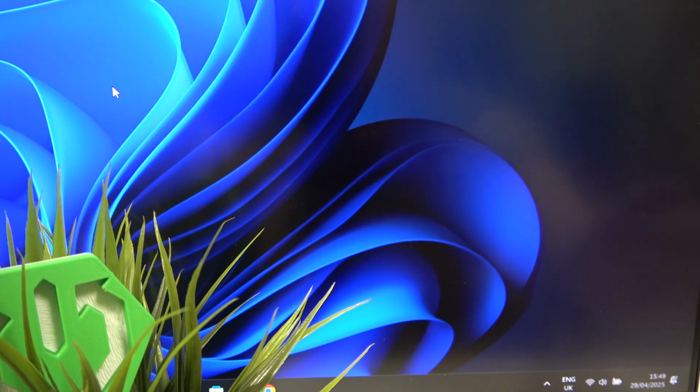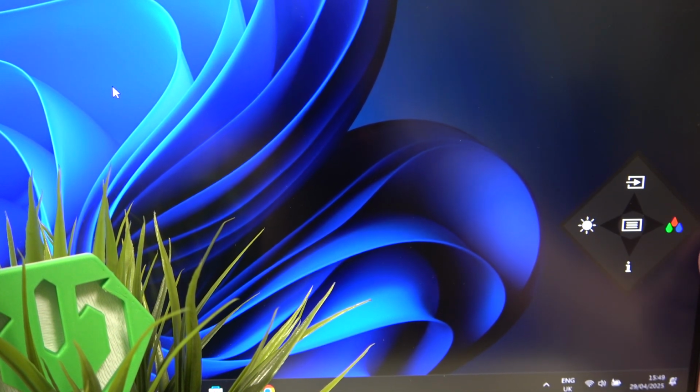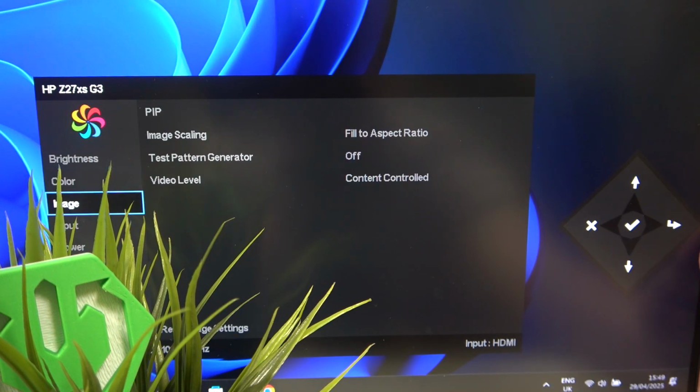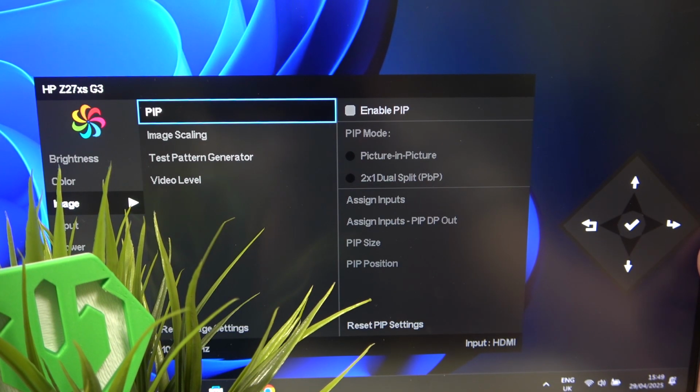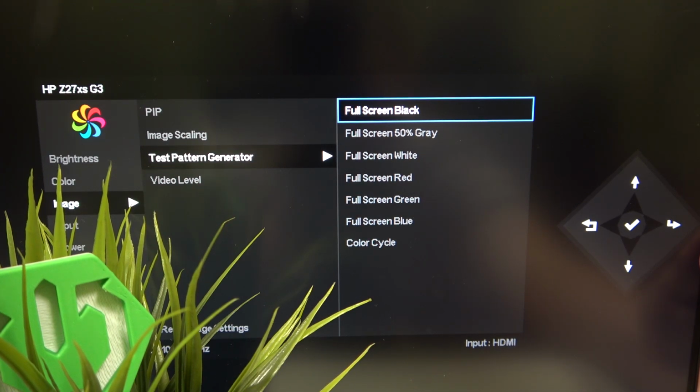So at first we have to click on the button in the back of our monitor in the bottom right corner and click it once again. Here we have to scroll to image, click the image and scroll to test pattern generator.